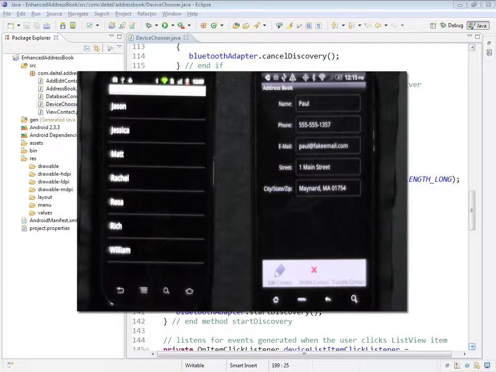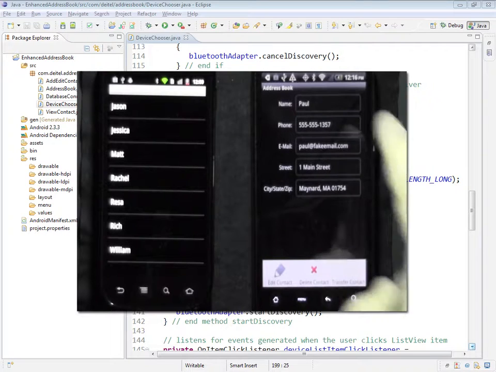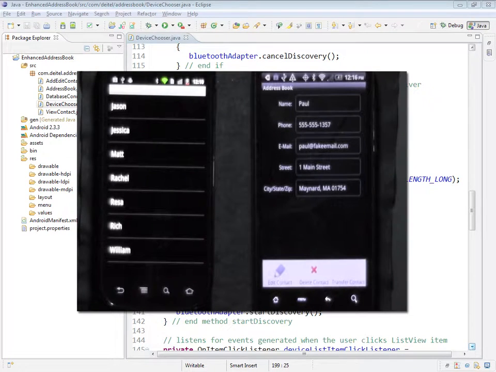So part of what we're going to be doing here is showing you how to set up one device as a Bluetooth server, if you will, so that it can receive a connection from another device, and then a separate device will use capabilities of the Bluetooth APIs to connect and send contact information.